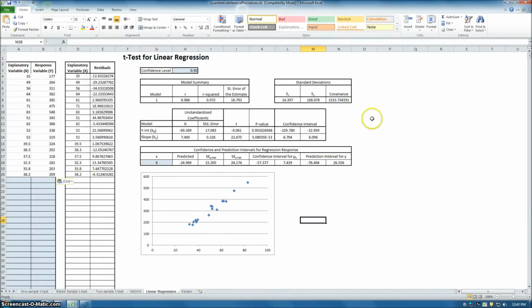Okay. Now this chart right here is going to contain all of the answers that we'll need for this section. So the correlation coefficient, remember, is the R, which is found right here, which is 0.986.